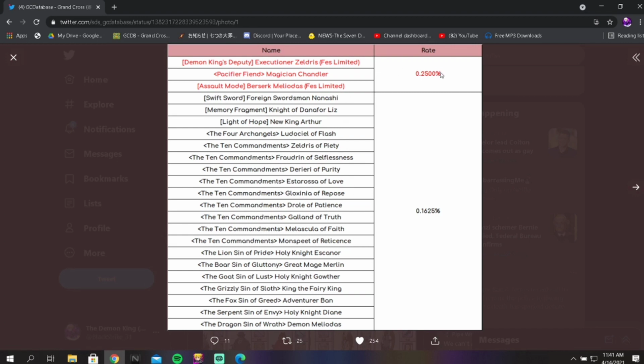And then I think the rates are what really make the banner, in my personal opinion. Having it at 0.25% to get Chandler and Zeldris and Assault Mode Meliodas is what really makes the banner. Having them at 1.6% is very good. Very, very good. But that's pretty much it. I just wanted to go over my thoughts and opinions on the banner, the rates, the units, etc. So this is everything that you need to know about the banner, besides the fact that it's a 300, 600, and 900 banner per usual, like every festival banner.